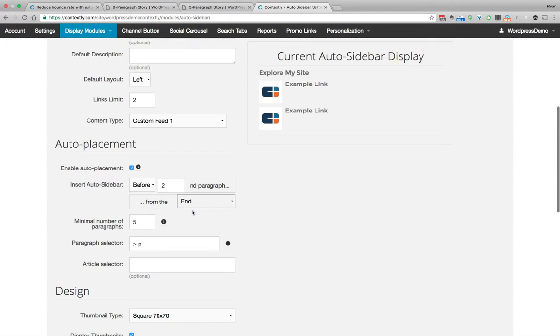Lots of settings, but it's really simple. With just a few clicks, you can have a nice looking sidebar that shows up in the body of every story on the site. And as you publish more content and add new content, we'll update those on every story with no work from you.